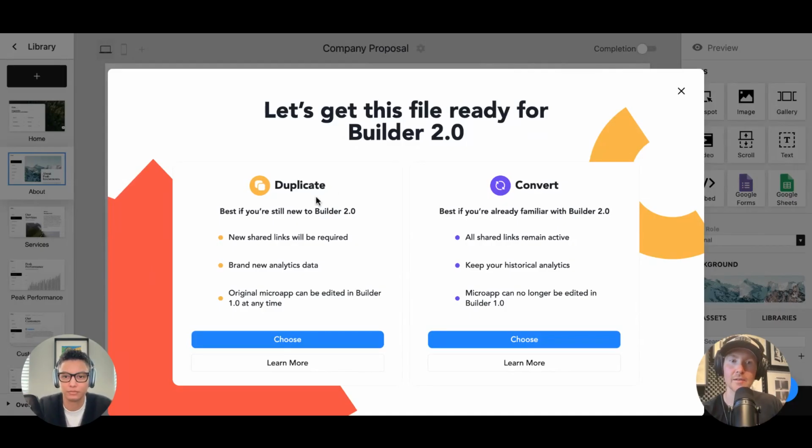One is duplicate. So this, like a Google Doc, creates a carbon copy, a separate project for 2.0. We recommend this just as you're getting started, just seeing how does this translate, how does this work? Obviously, it will require new share links. There's going to be no analytics because it's completely fresh. So it's a separate project to allow you to test Builder 2.0 and really get comfortable in it. Of course, you can continue using Builder 1.0 for the original project. That's kind of the beauty there.